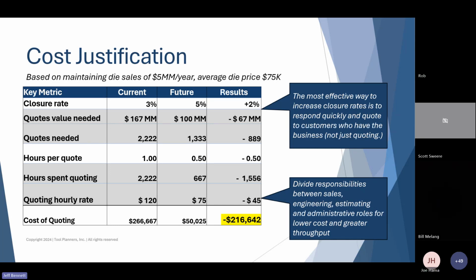Thank you. Good. Okay. So yes, and I'll pick up down here. The cost of quoting for this scenario is roughly $260,000. This is an expense to the company that, if reduced, any savings will go right to the bottom line. So how can you increase your closure rates?